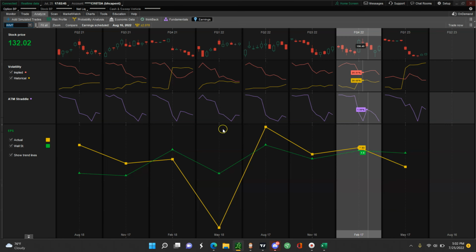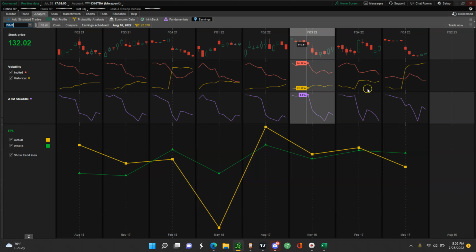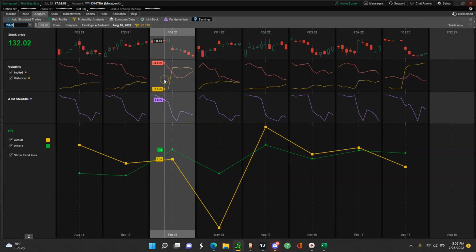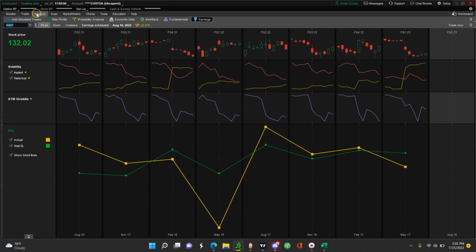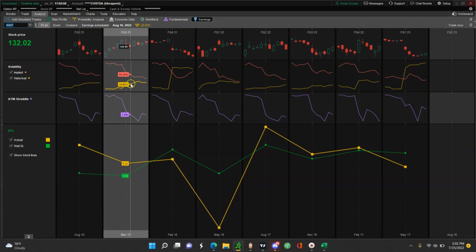So it just gives you a great opportunity to do your due diligence, regardless of what you're trying to do when it comes to trading, whether it be a day trade or swing trade or whatever. This tab is very, very useful.